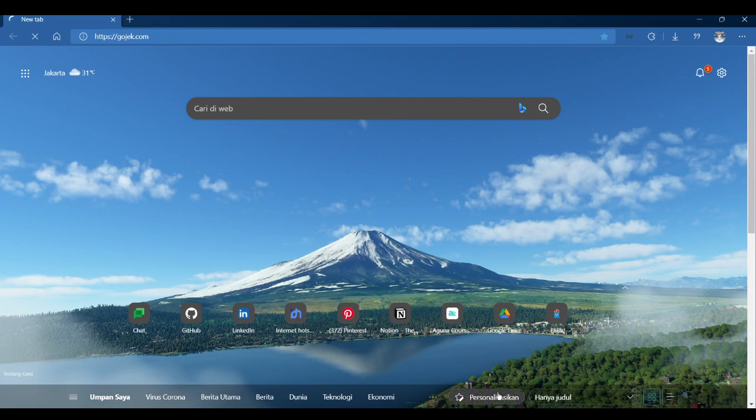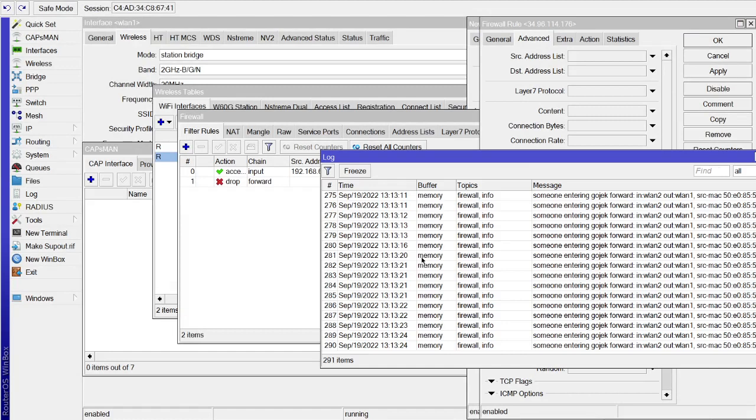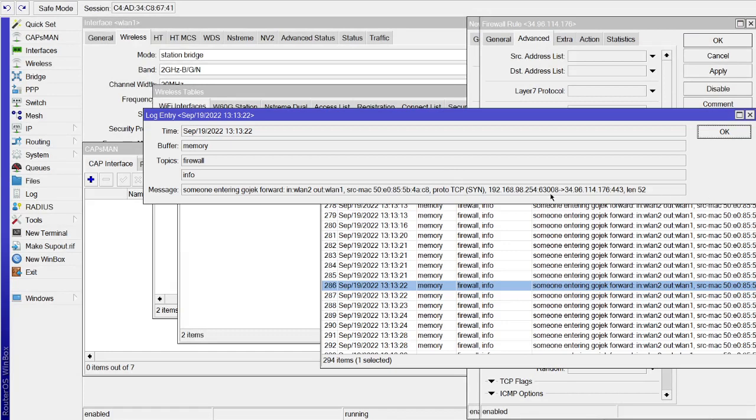Okay, and now let's check the log. The log says someone entered Gojek. This is our MAC address, and we can block this MAC address. If you want to flag this MAC address, you can do it. And this is the IP, and this is someone entering Gojek from LAN 2 out LAN 1.